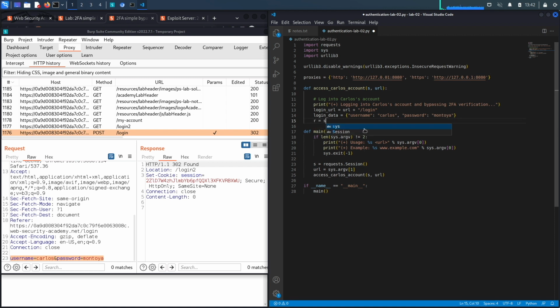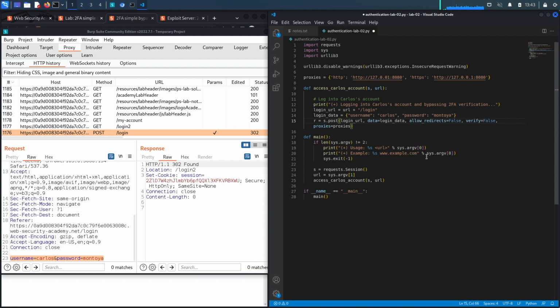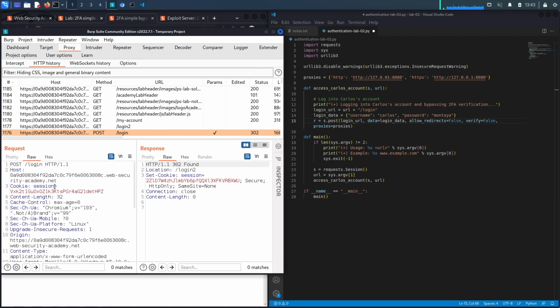Next, we just perform the request. So r is equal to s.post. It takes in the login URL. Data is equal to the login data. Verify is equal to false because we don't want to verify TLS certificates, and proxies is equal to proxies because we want the request to be sent to Burp. Now we need to include one more attribute over here called allow_redirects, and we're going to set that to false. And the idea over here is that when you log in, it automatically redirects you to the /login2 endpoint, which is responsible for 2FA.